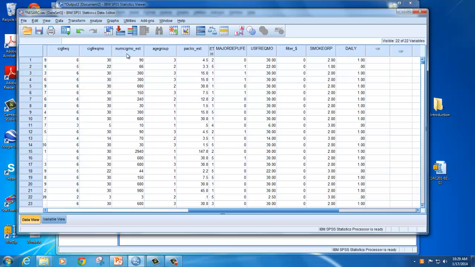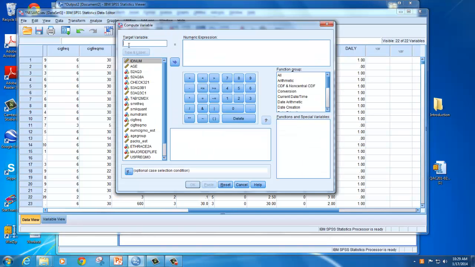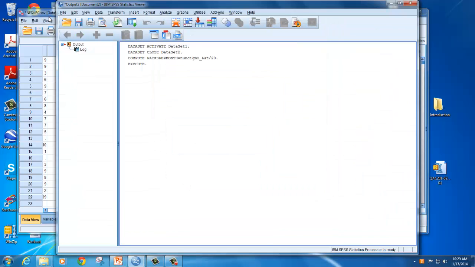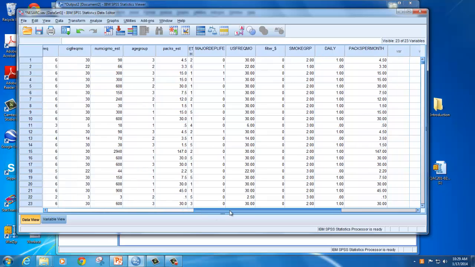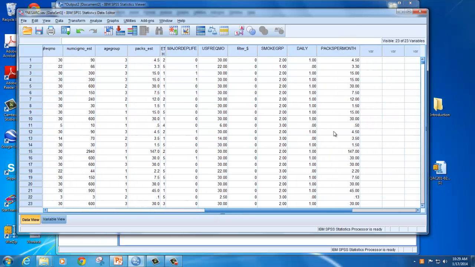In order to do this, I'm going to click Transform and then Compute Variable. The variable that I'm interested in creating, I want to call packs per month. And the numeric expression I want is for it to be the number of cigarettes smoked per month estimate divided by the value 20. Click OK. We will now see this variable created on the right.